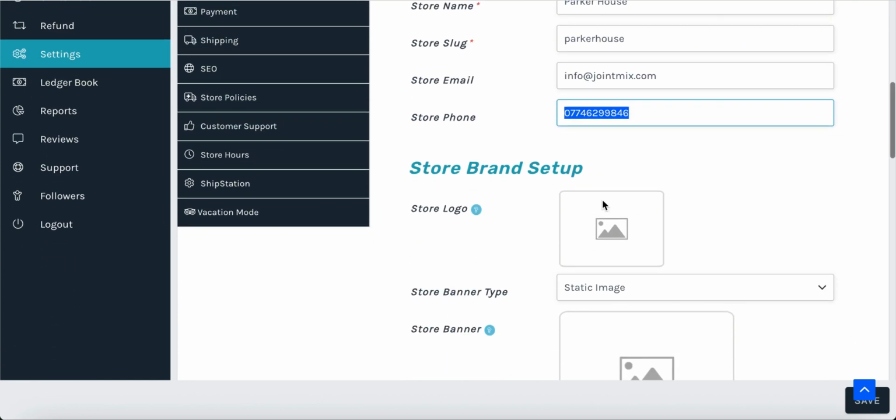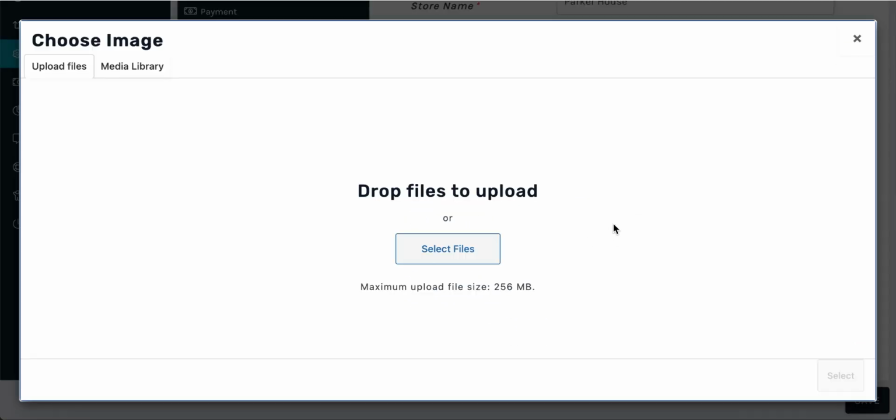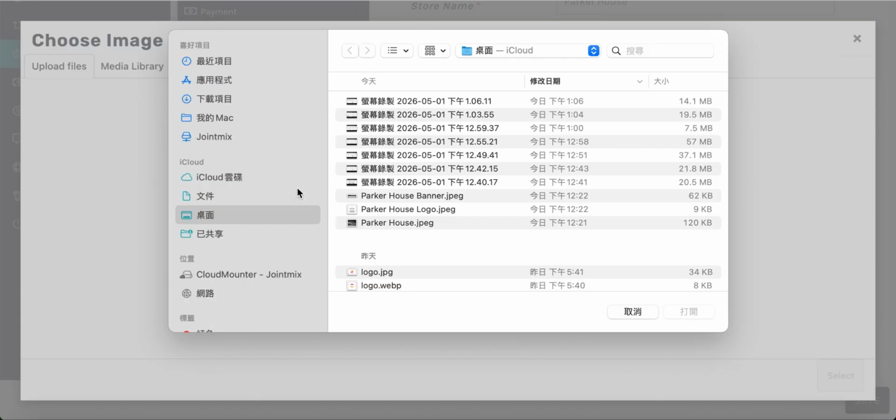For the next step, we need to upload a file for the store logo. When uploading this image, it is best to enter a description in the alt text field to explain what the image is. So we will simply type logo here.